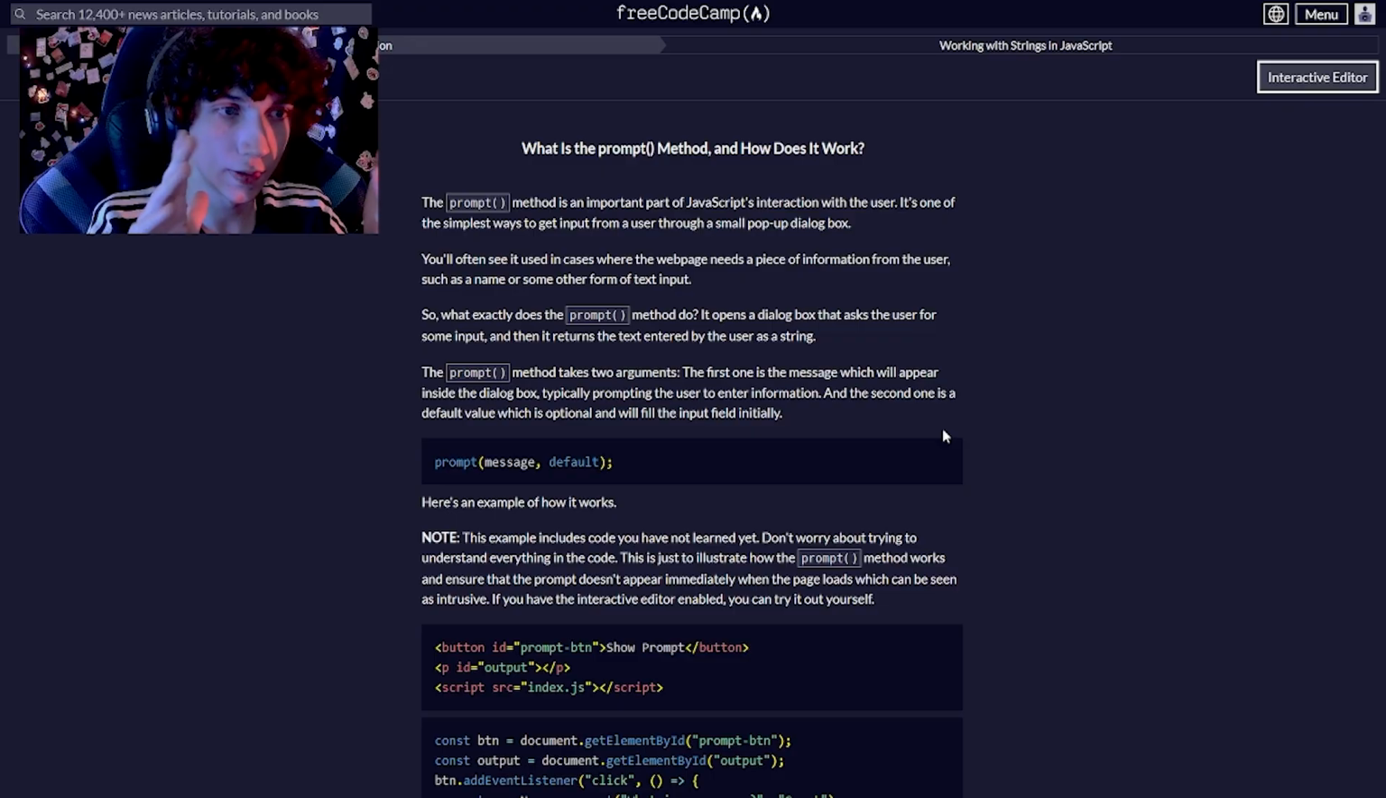So what exactly does the prompt method do? It opens a dialog box that asks the user for some input, and then it returns the text entered by the user as a string.